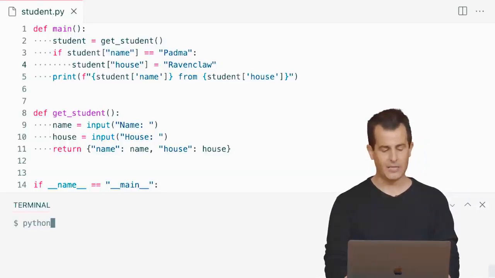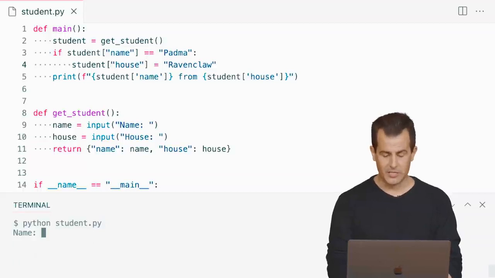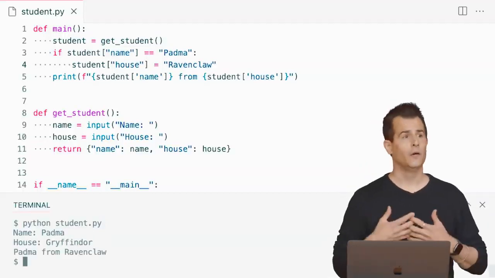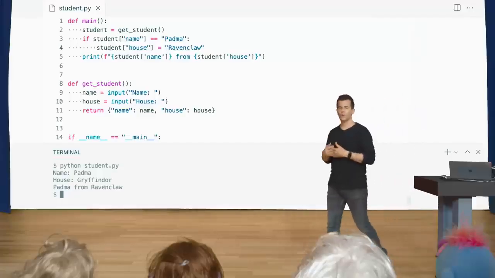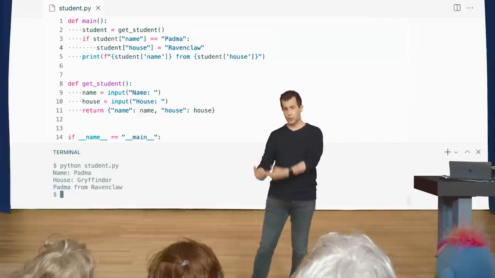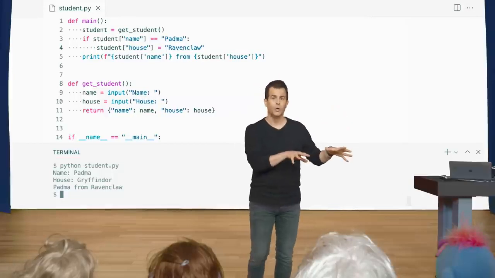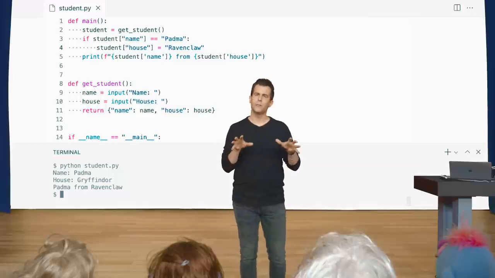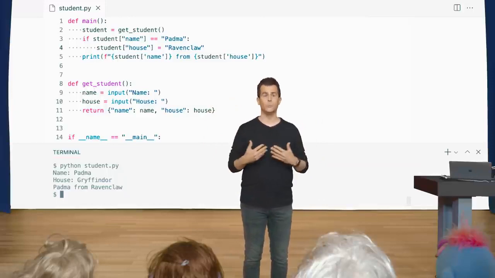All right, let me go ahead and run python of student.py. We'll again do Harry from Gryffindor, and I think all is well. Let me run it one more time, this time with Padma, who in the movies is from Gryffindor, but should really be from Ravenclaw. All right, any questions then on this progression from tuples to lists to dictionaries? We haven't necessarily introduced anything new other than those tuples, which have been available to us all this time. But the goal at the moment is just to demonstrate this distinction among these different data types and how they each work a little bit differently.